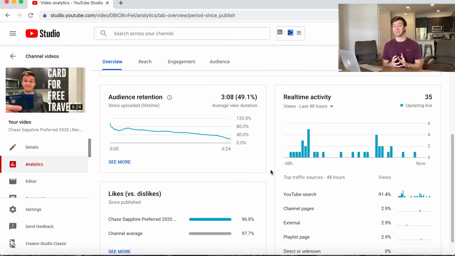A big analytic that I look for in my videos is the retention rate. So YouTube is more likely to push a video out to more viewers if the retention rate of the video is high. So usually I like to see above a 40% retention rate. Basically what that means is that the viewer is watching that video on average at least 40% of the way through. So I can actually see the line graph of when people are leaving the video, how long they're staying, and how many people actually stay till the end of the video.